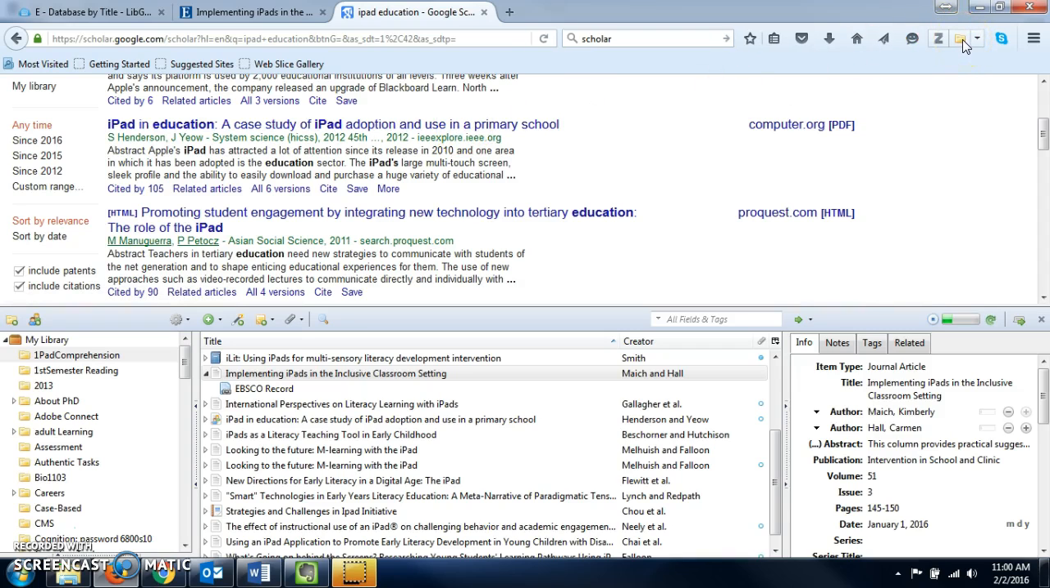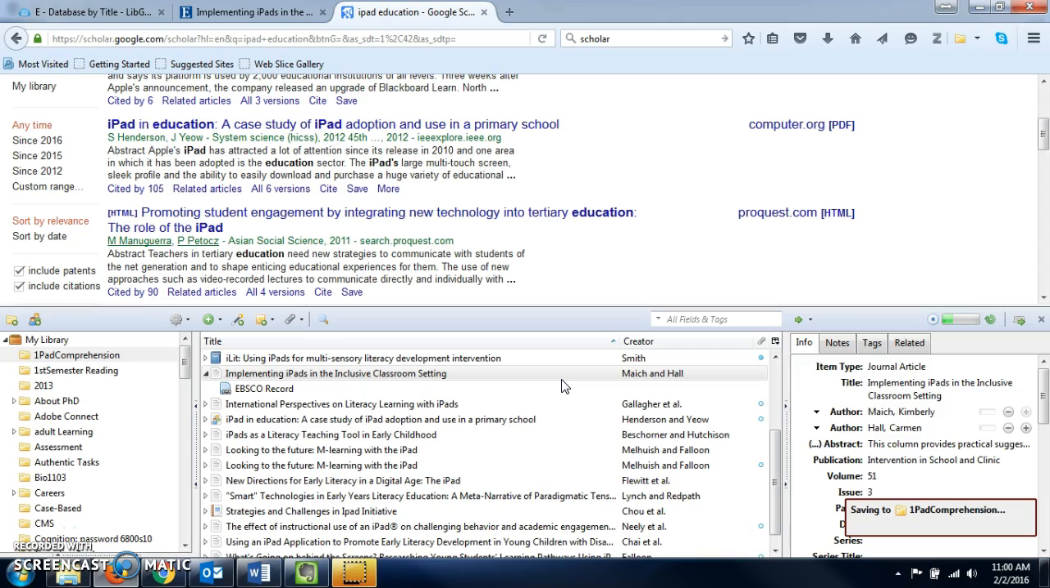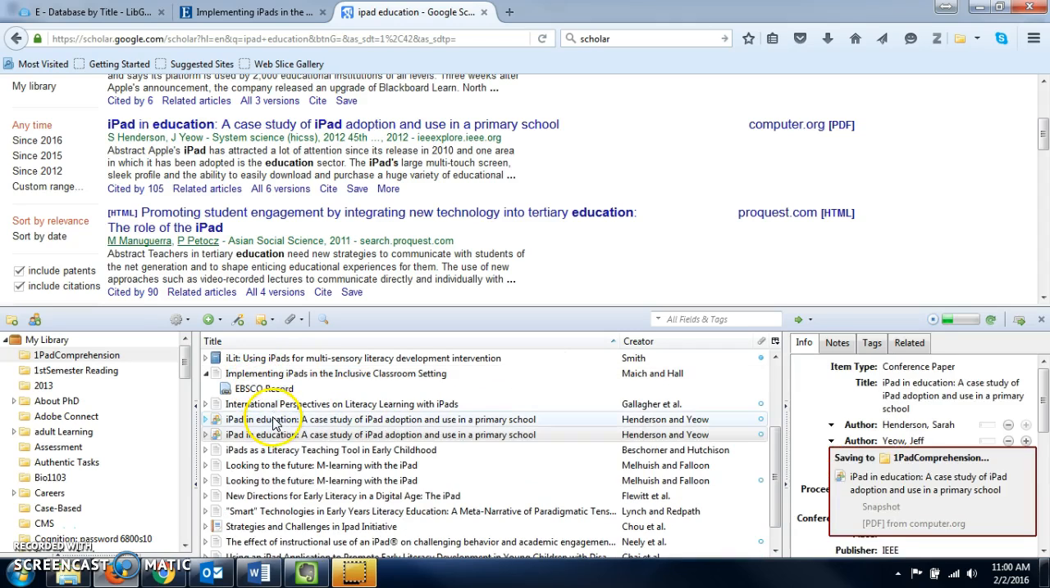So with Zotero, I can actually click on the folder button here, and I can say, all right, let's see, iPad in education, a case study of iPad adoption. I can click on that one and say that's the one that I want in my folder, and hit OK. And then again in Zotero down here, it's going to add that to my folder. And it looks like I already had that one in my folder, so it added another one. And again, it's got all of the information that I need, so now I can read the article.